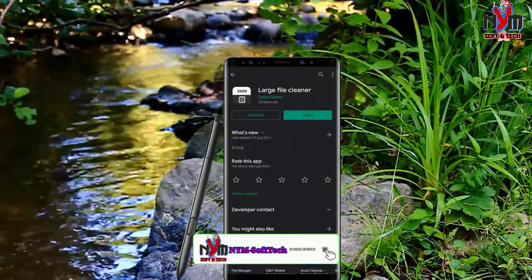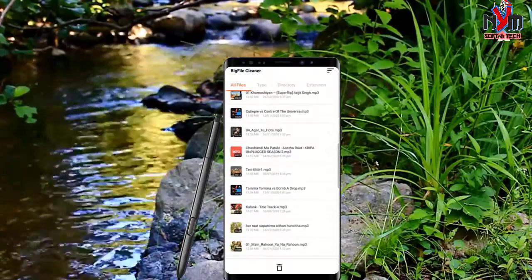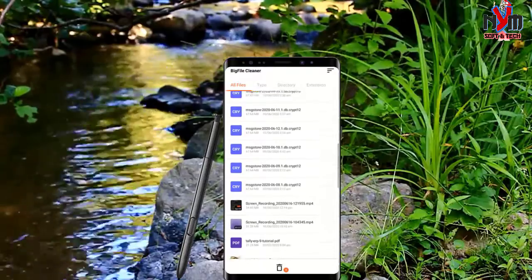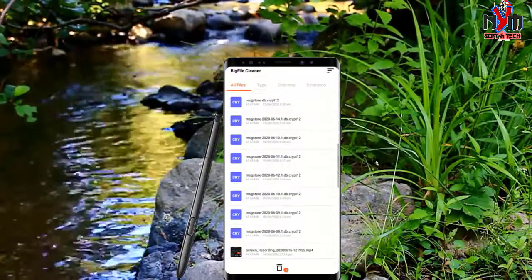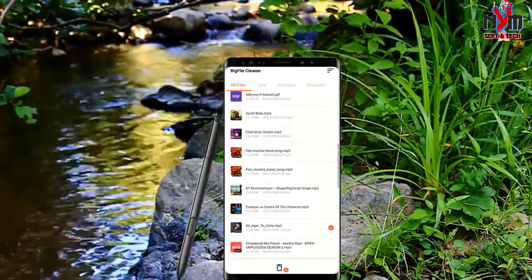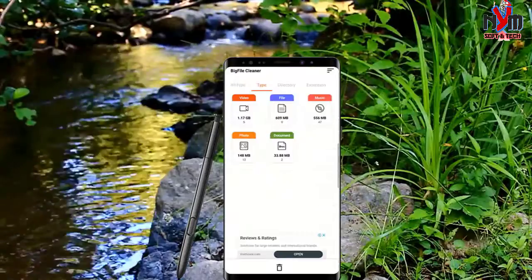It has many features like the fastest scanning speed. List big size files by type. List big size files by file directory. List big size files by extensions. List new big size files. It is a very simple and perfect app for Android devices.